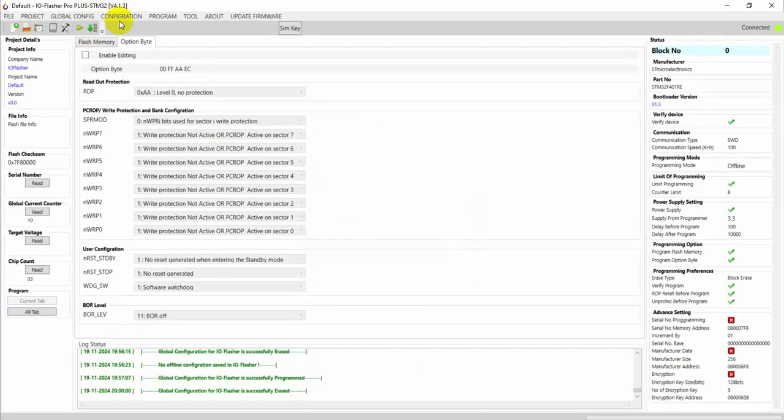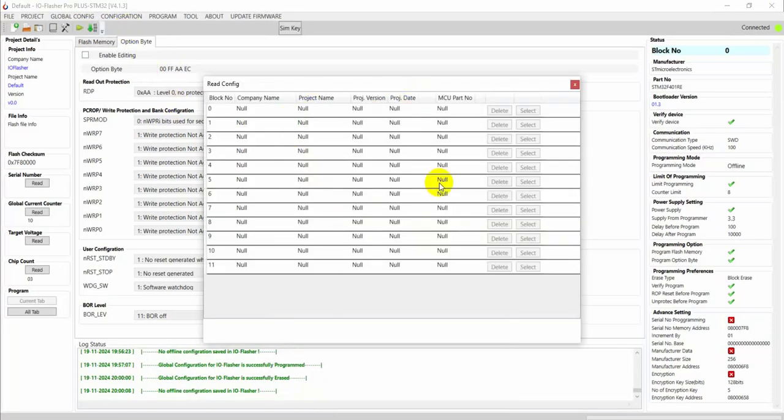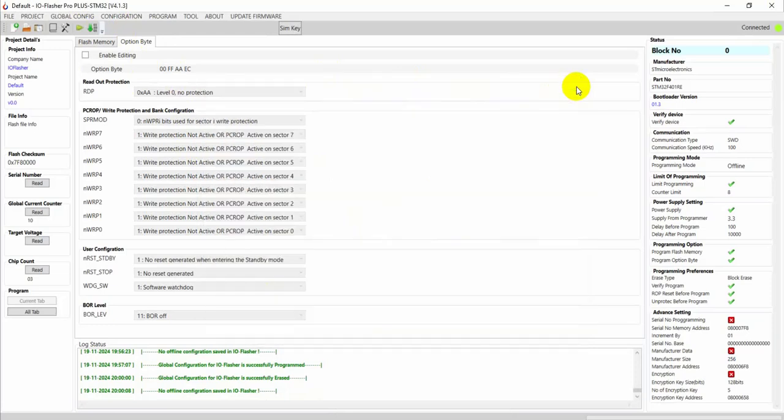If I go back and read global configuration, there is no global configuration saved. If I read the configuration, there is no configuration. You can see no data saved. All programs have been erased. So my program is now completely blank. So that's how you can modify the global configuration and erase the global configuration.